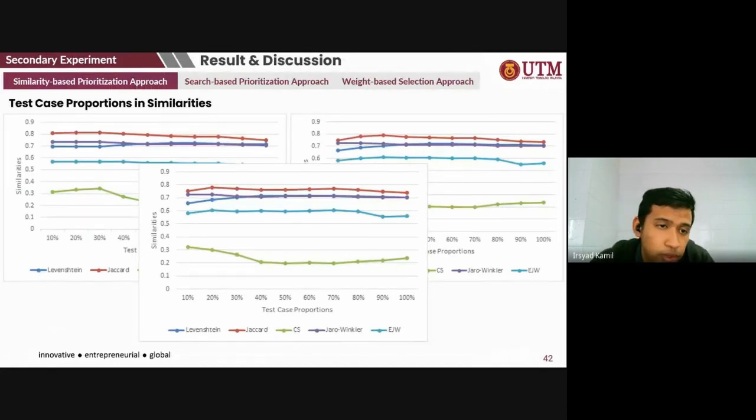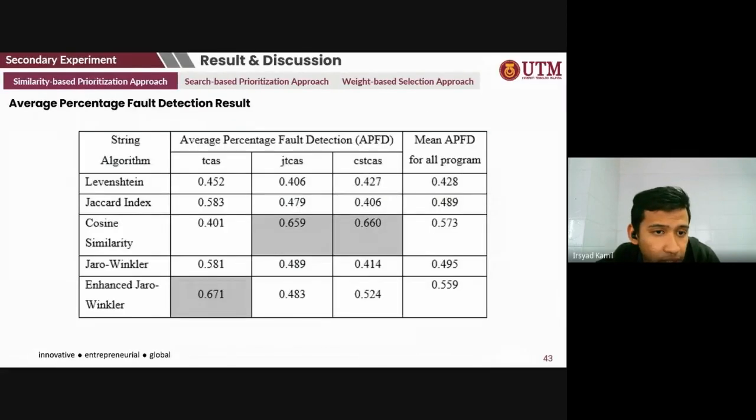This is the result for the test case proportion in similarities, but this is for the secondary experiment. Here we have the enhanced Jaccard in blue color. We can see that the enhanced Jaccard is maintained. It doesn't show any drastic changes, meaning that the result is satisfactory. Okay, here is the result. We can see that the cosine similarity has the highest FAFD compared to others. However, enhanced Jaccard managed to get one highest also, but only for one point KCS.